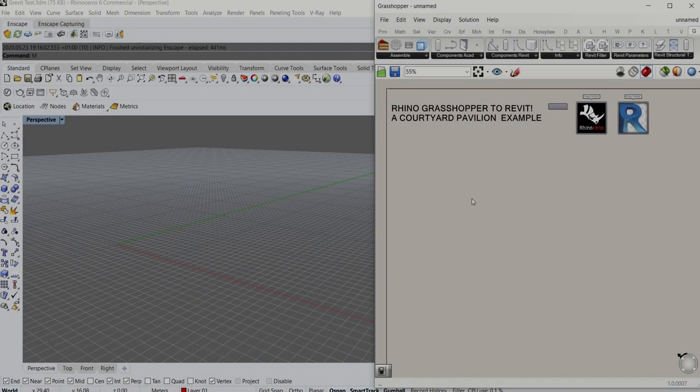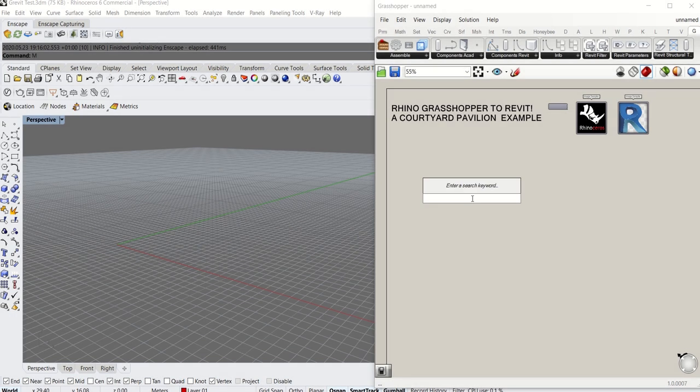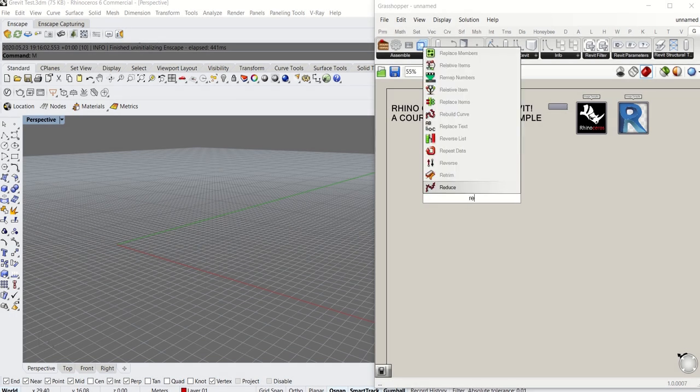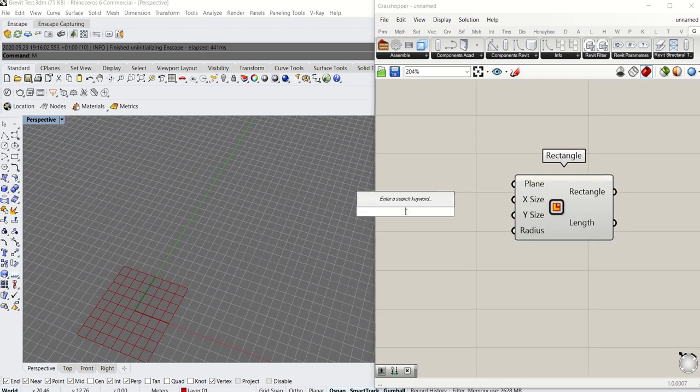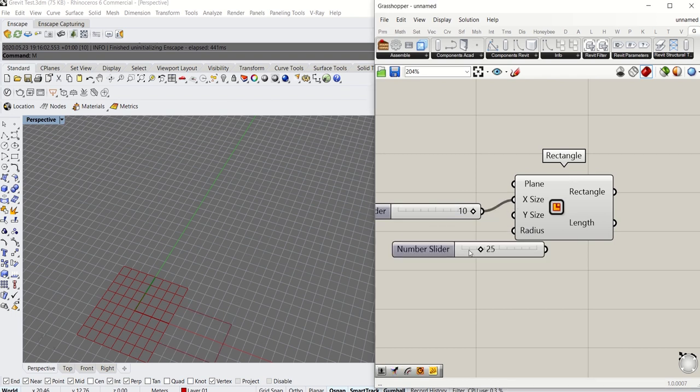Okay, we'll need to create a base geometry for a courtyard pavilion, so type rectangle. So you'll have a rectangle base. We'll have to set the XY parameter, so type 10 for the X parameter, and 25 for the Y parameter.